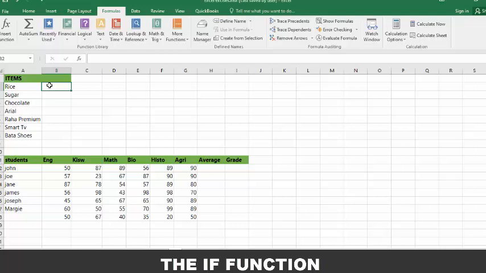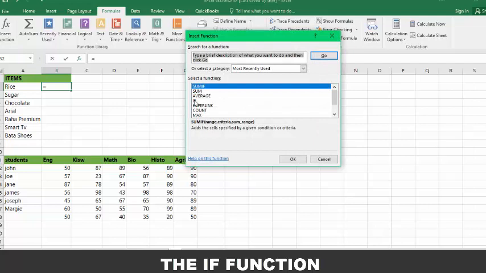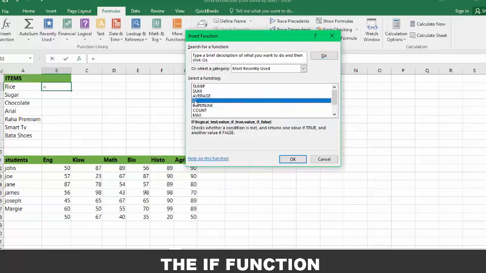So just click where you want the answer to be, then you can go to insert function, look for the IF function, select it, and then you come and say OK. And before we continue, we can read here and see what the function does. So it checks whether a condition is met and returns one value if true and another value if false. So that's basically what I was saying. And this will be the function. So it will have a function name, that is the IF, and the arguments.